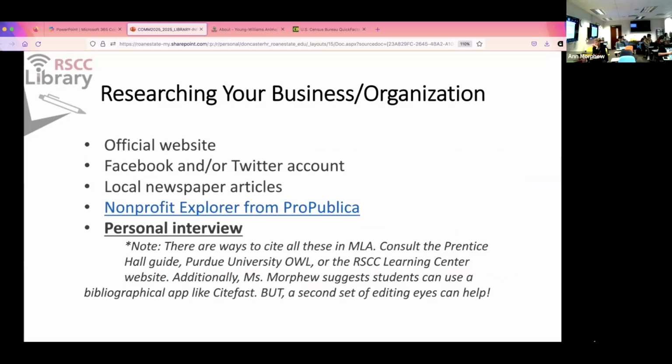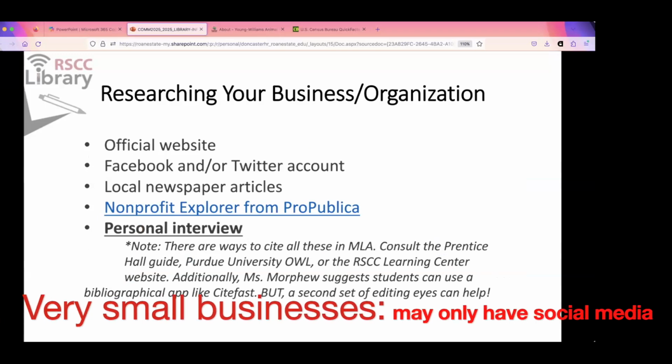So that's their official Facebook or Twitter or X? Yes, absolutely. And Instagram. Do look for the official account if it's available. Sometimes, depending on the size of the organization or business, and especially if it's a nonprofit, social media may be all that they have.